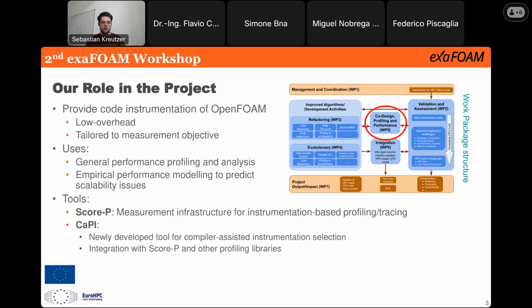And this was used for different aspects in the project. First, it's for general performance profiling and analysis, but then also once you have these low overhead instrumentations, you can do empirical performance modeling, where you collect performance data in different configurations and then use that to build a model that can predict scalability issues.